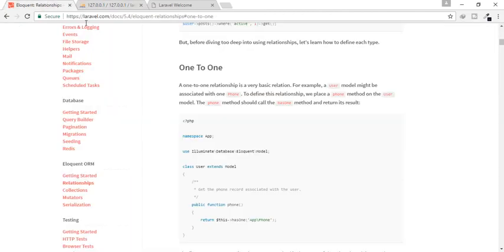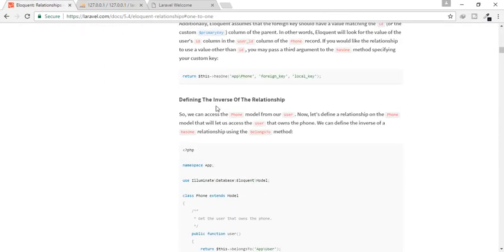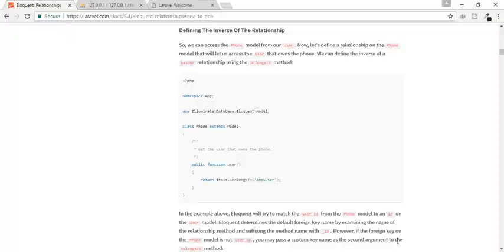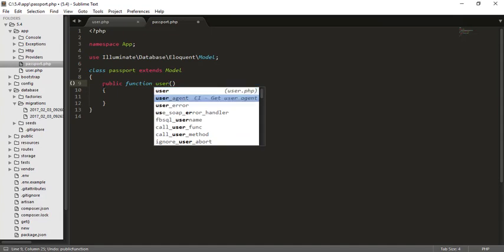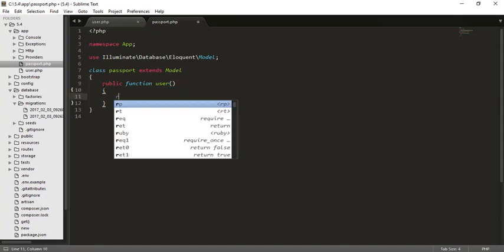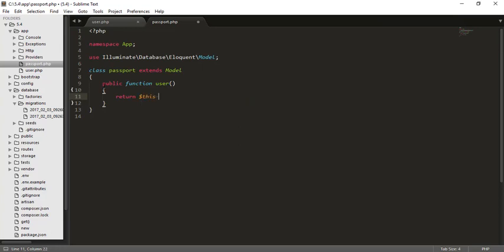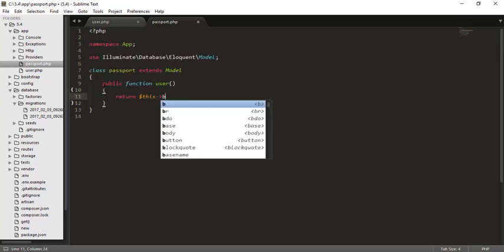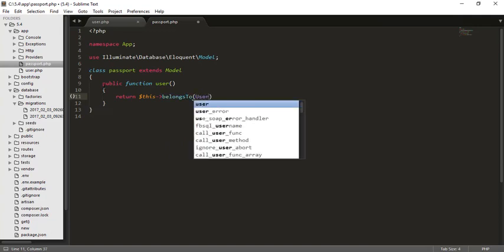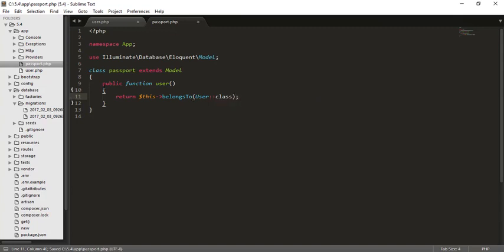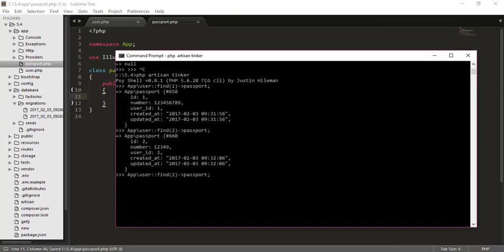But one thing more: you can see here in the documentation there is a relationship called the inverse relationship, the one-to-one inverse relationship. And what is that inverse relationship? That means this passport also belongs to some user, and it is also 1. So in this case, what will I do? I will type user and similarly return this, and I will say here belongs to, again the User class. Okay, so the same thing but in the inverse case.